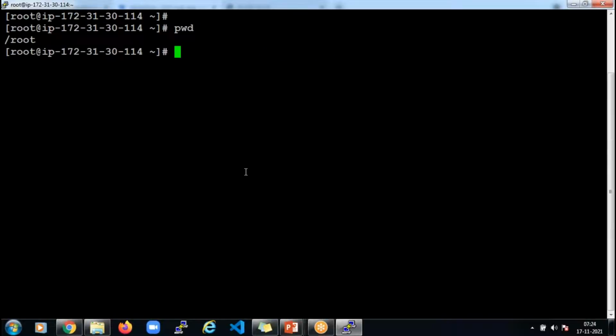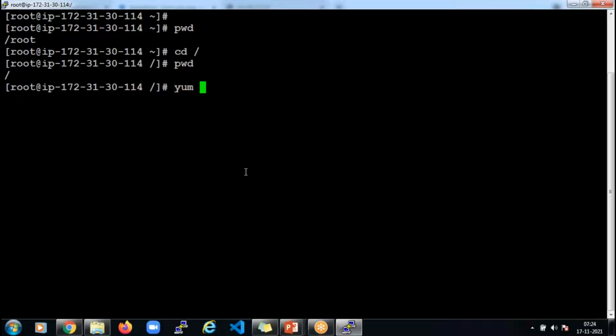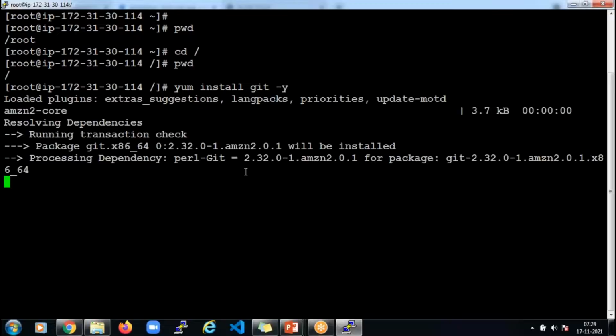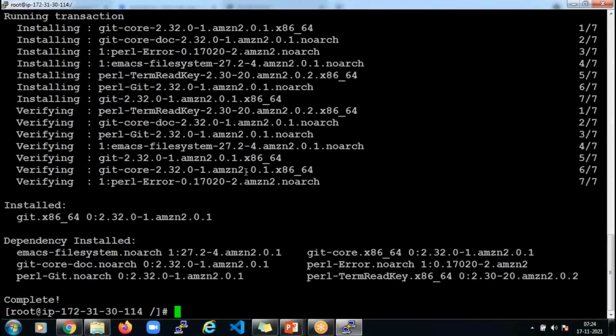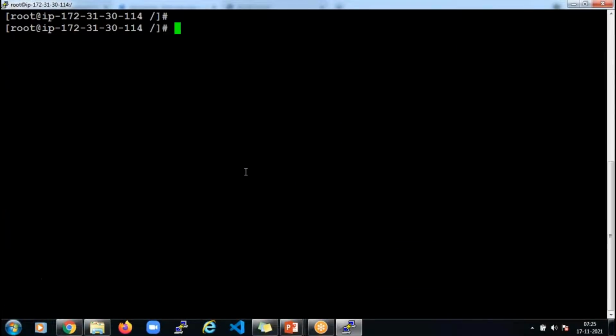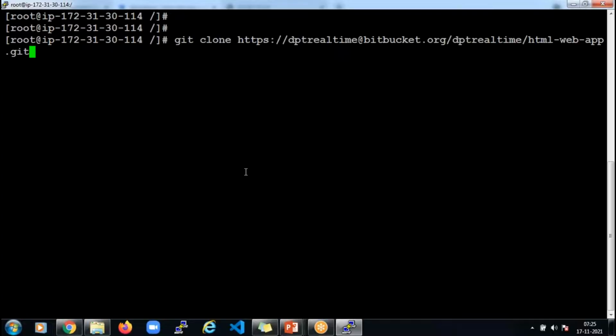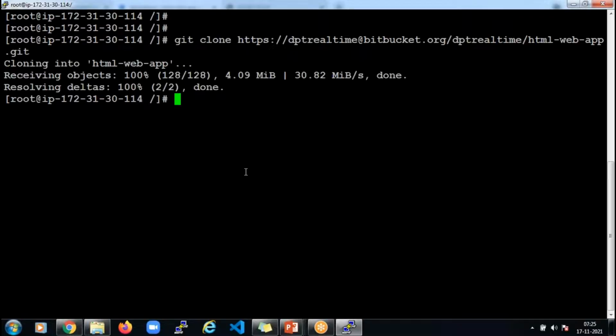Currently I am in the slash root location. Just to avoid confusion, let me go to the slash location. Here I'm installing one package called Git. The Git package will allow me to download the code from Bitbucket. This Git also will be covered a bit later. So I'm just running a git clone command to download the code. Now the code is downloaded.